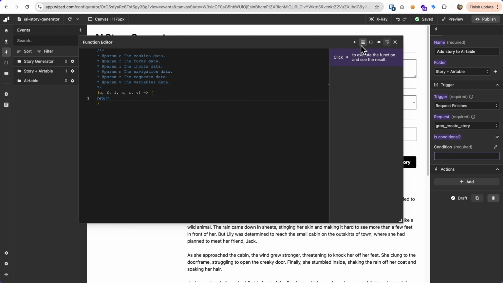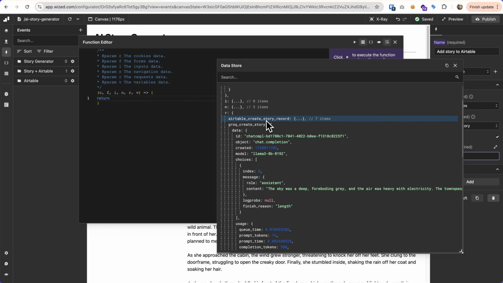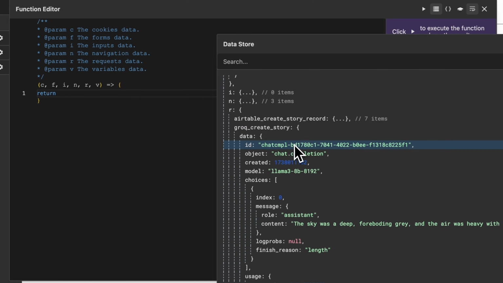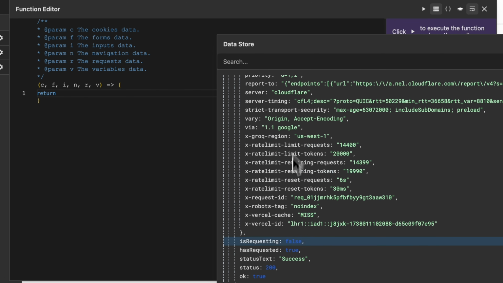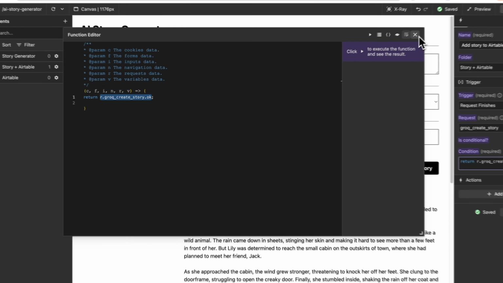What we want to do is go up to our data store and we want to close this request to Airtable and look inside our Grok create story. We want to go down to our request response information and I want to check that it's okay. So to quickly go back over this kind of logic, this is going to return this value. If the request is not okay, it will return false and this event will not run. If it comes back as true, the event will run. So we will close this.